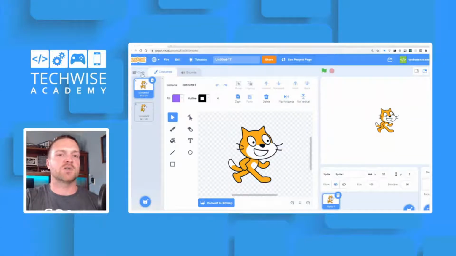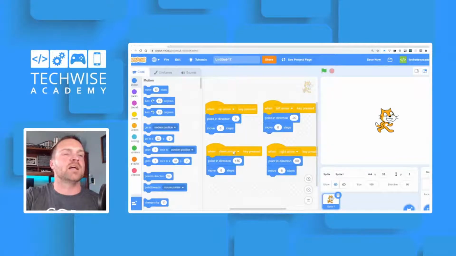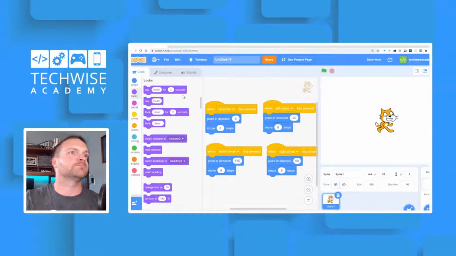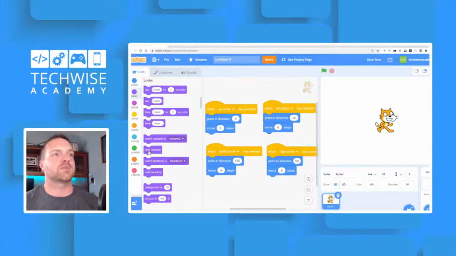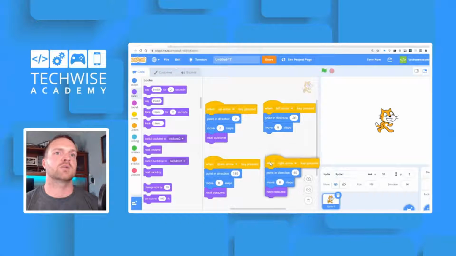So let's go back to code at the top. And we access the costumes through the looks blocks on the left. The looks block allows us to say something if we want our character to speak during the play, and they don't actually say it out. It just kind of types out on the screen. But down in the middle section, there's something that says costumes. And I want you to grab the next costume block and put it at the bottom of every stack of code that we have.